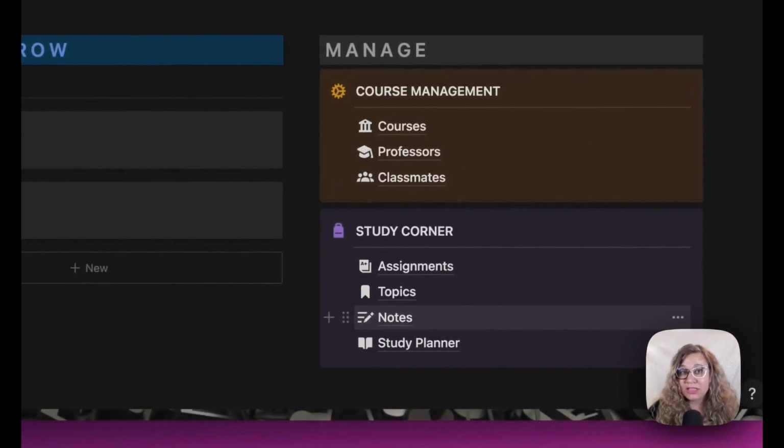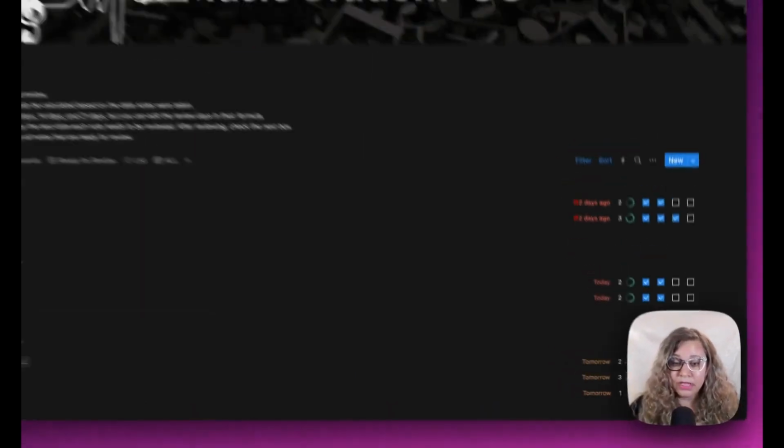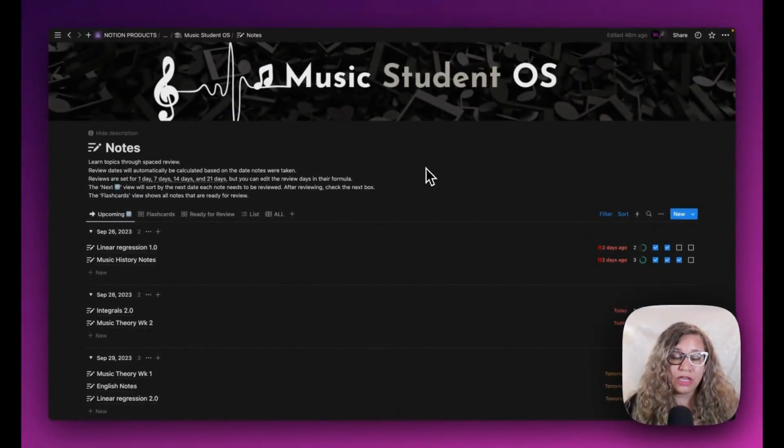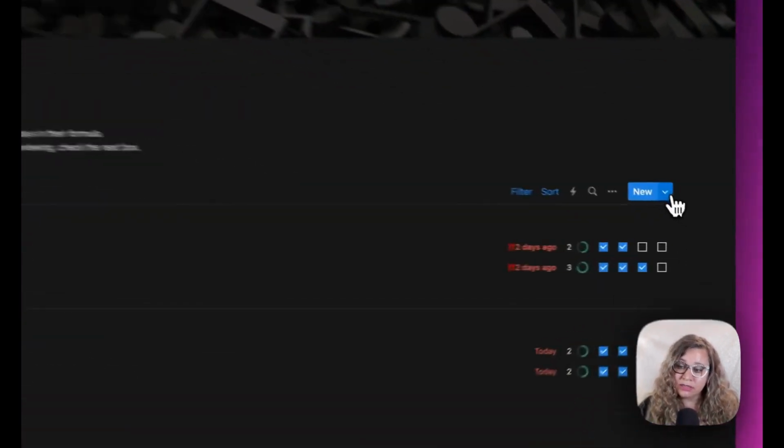Next up, let's take a look at the notes database. The notes database is where you can keep track of all of the notes that you are taking in your classes and keep track of your note review schedule. With most learning, it requires reviewing a topic a few times before you truly understand it. This database helps you keep track of all of your notes using the Cornell note-taking system.